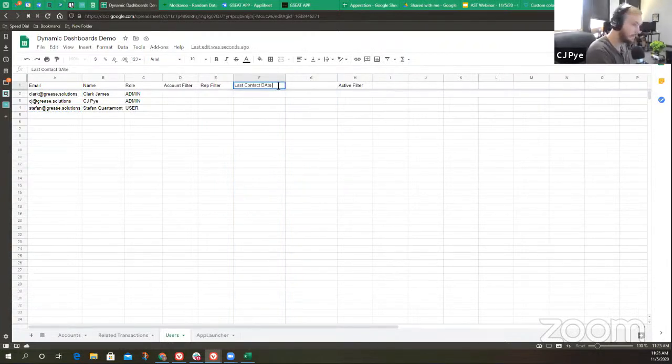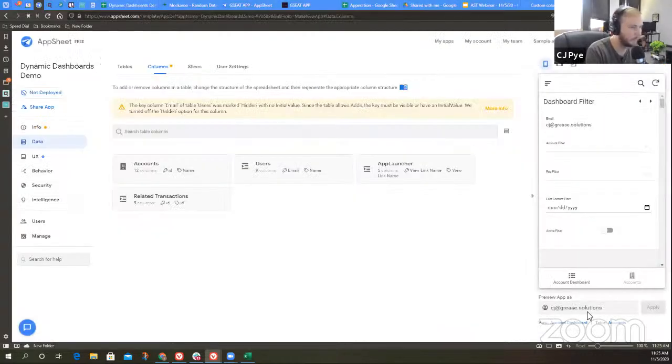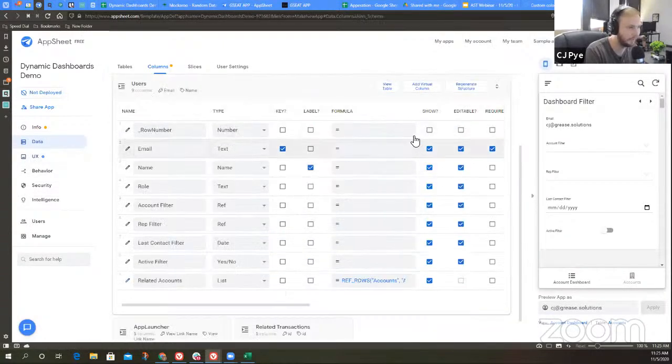Last contact date start. Last contact date end. And so we'll have a start and an end date, and then if the date in the account falls in between the two dates that we select, that's when it'll be in the filter. I think that's what we want. But luckily, we're working in AppSheet, and so it's really easy to correct your own mistakes like that.